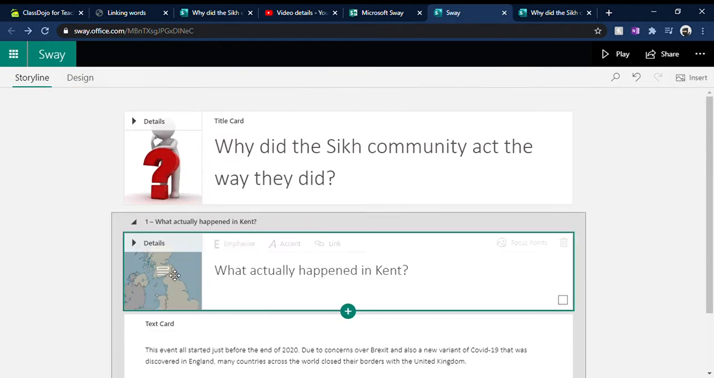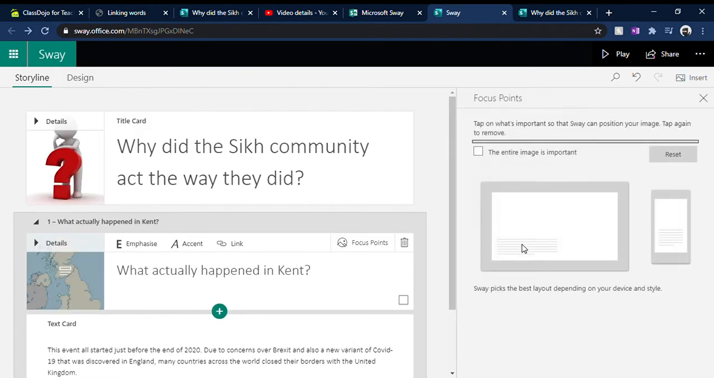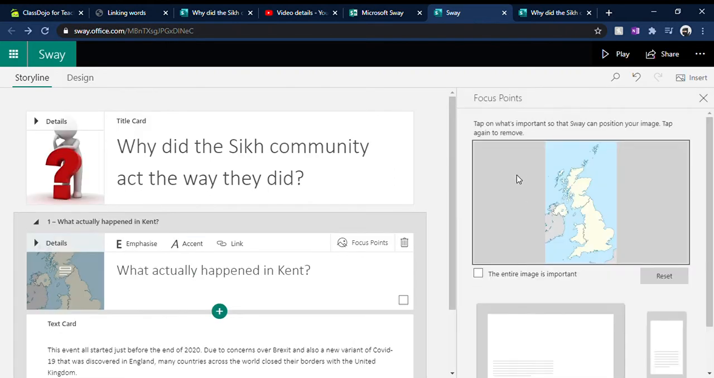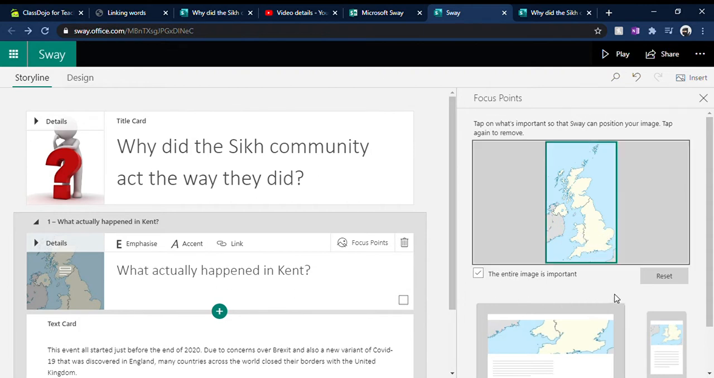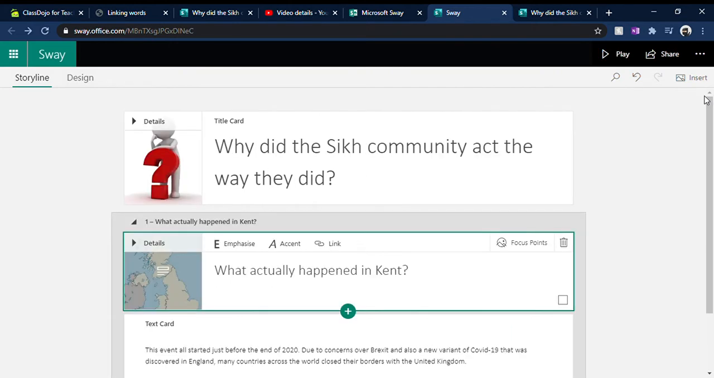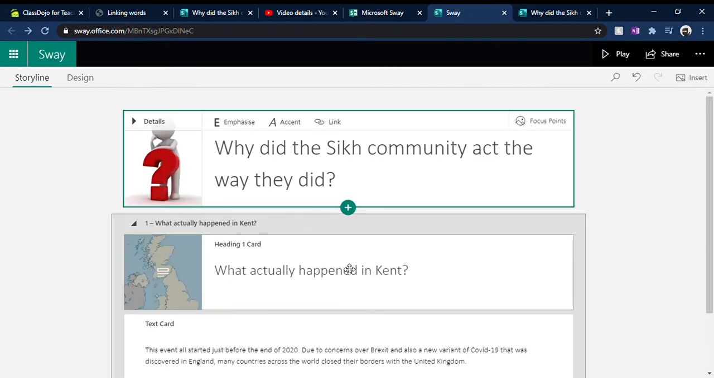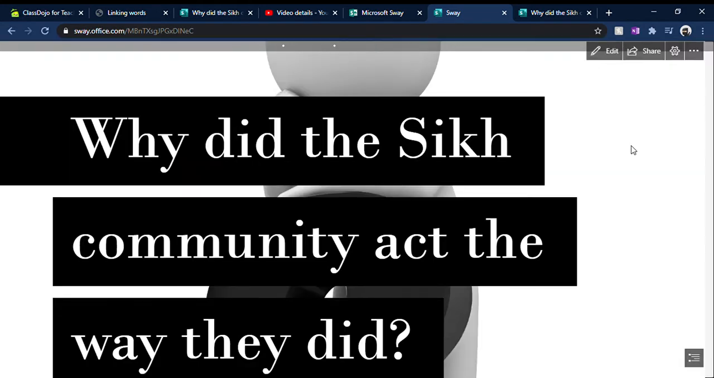What I can do as well is I can choose this thing called the focus point, and that will show you which part of the picture is important. So I can either say I want you to focus on any part of the image, and Sway will automatically do that, or I can say the entire image is important, and Sway will show the whole picture. So now I've got a few bits here. If I go back to play, we can see how my style's changed.